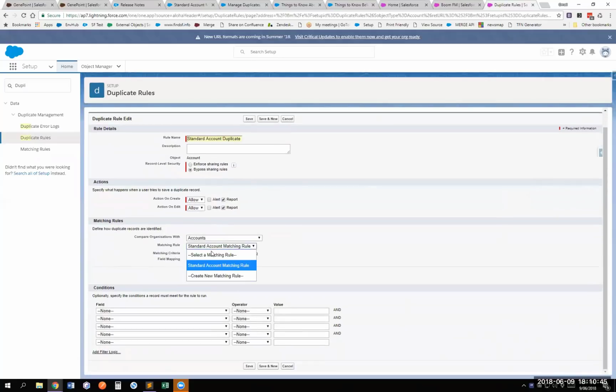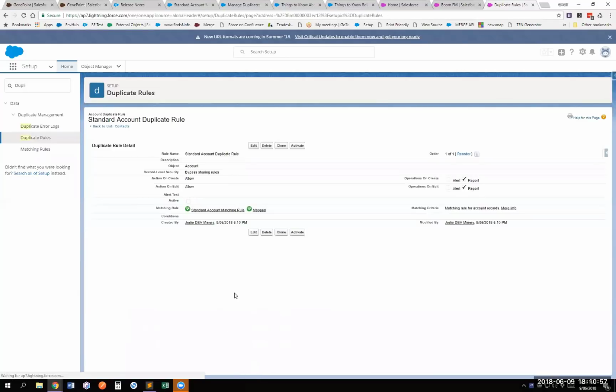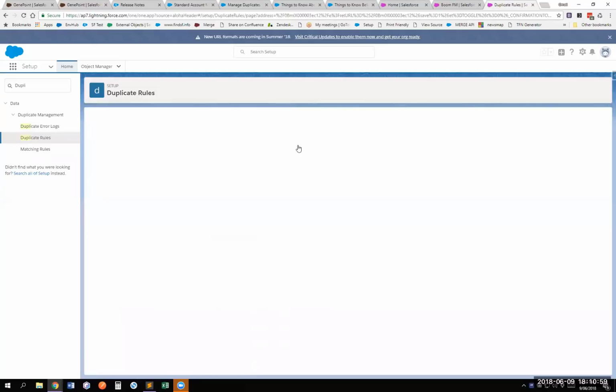So here's the standard account matching rule. We can have multiple different matching rules and they can exist together. We're just going to hit save, but this is the most stock standard setup. And then we're going to activate that.